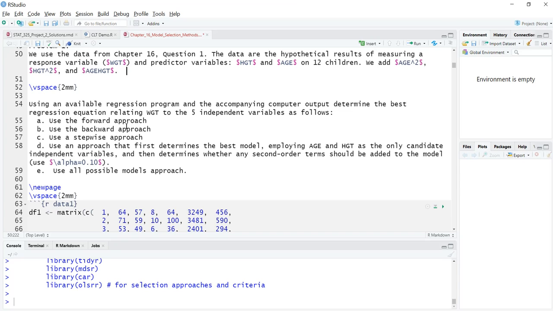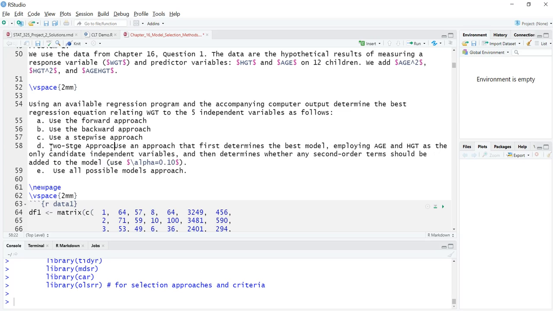It says to use the available regression program, for us that's R and RMD, and the accompanying computer output from that, to determine the best regression equation relating weight to the 5 independent variables as follows. First, use a forward approach, then a backwards approach, then stepwise, and then they talk about something called, in this case, a 2-stage approach.